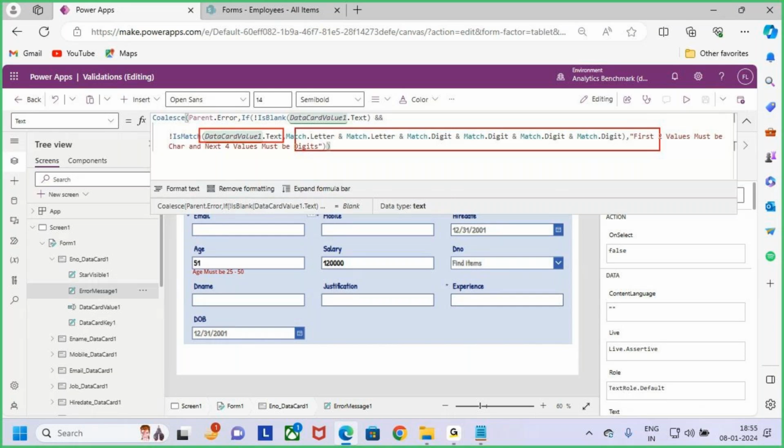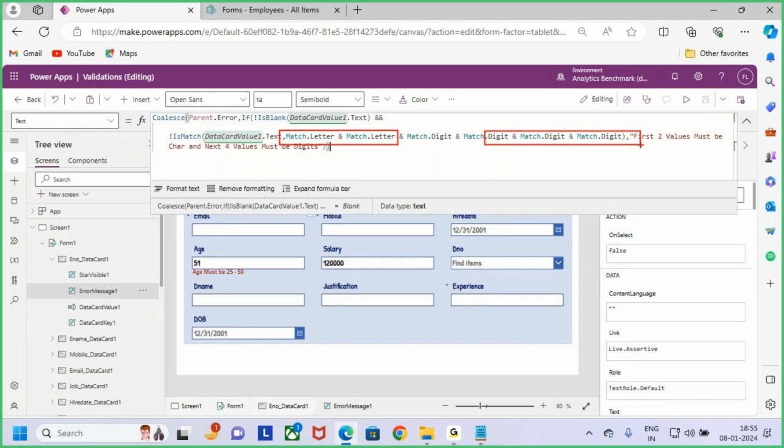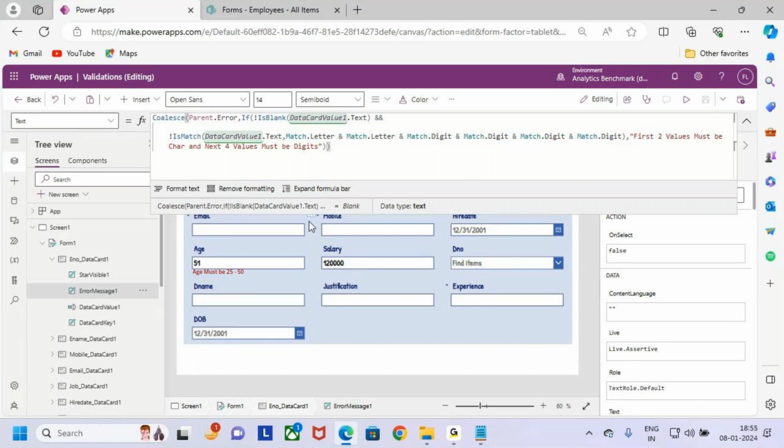What is this pattern? First two must and should be letters, next four must and should be digits. So how many letters you want to keep, you can keep those many letters. How many digits you want to keep, you can keep those many digits. So this is another type of validation.